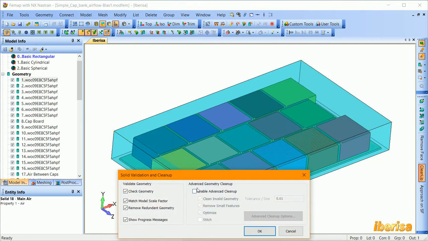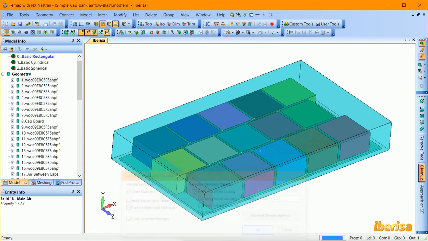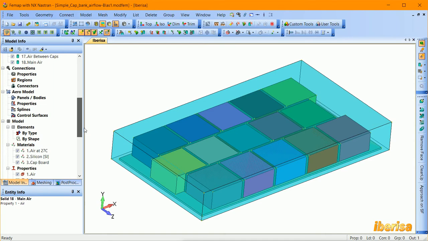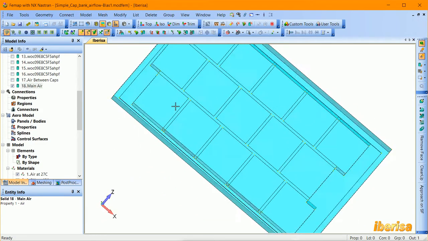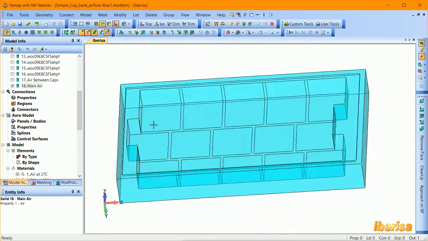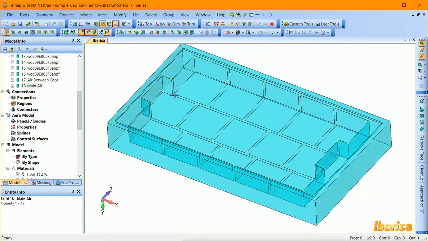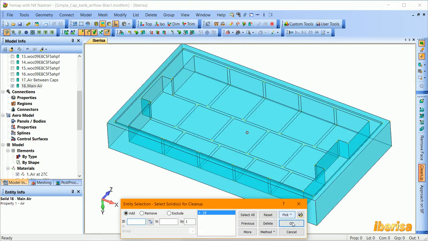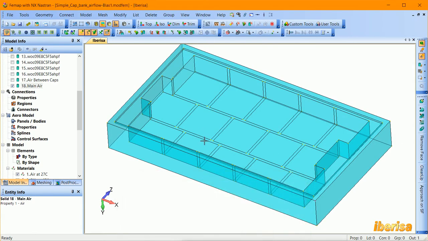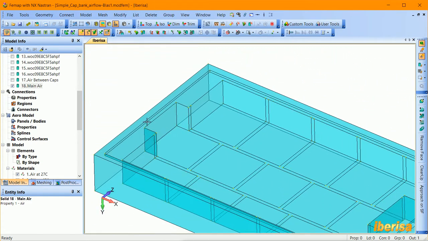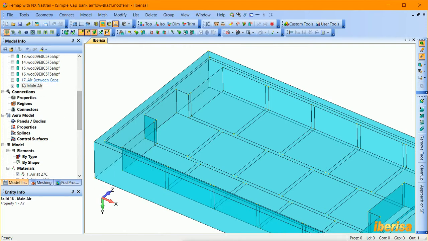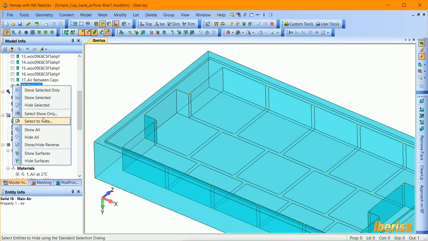Select all and enable advanced cleanup. Say OK. And FEMAP cleans all the geometry and leaves the geometry perfect for meshing.